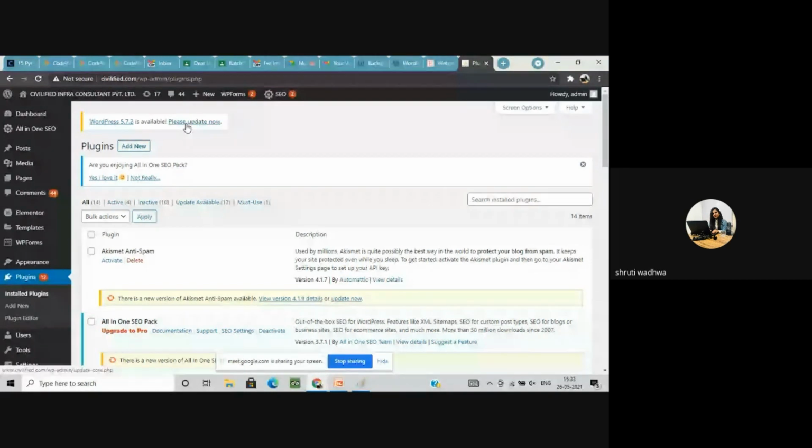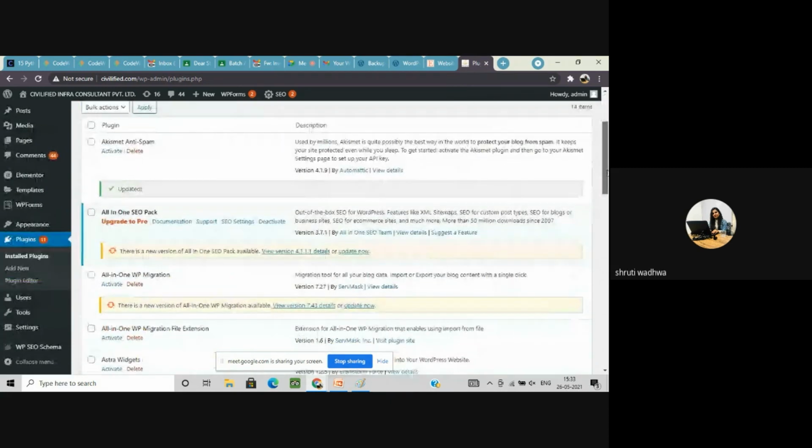So we can just click on Update Now, and there are many plugins over here. You can see they also want the new version, right? So we click on all the plugins, take the bulk action, and just click on apply. Or we can just click on Update Now. See, this plugin is going to be updated. Yeah, so this is updated, and WordPress 5.72 is available. You can go for that update.